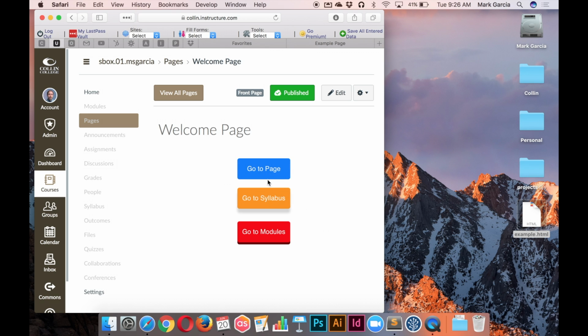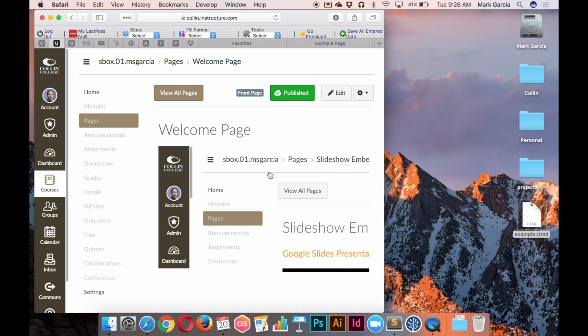Now, this would also work in the mobile app, but I'm not going to show you that just yet. I'm going to first show you an issue that still exists based on how I've written the HTML code here in this particular iframe. So let me go ahead and click on Go to Page. And here's the next issue. You'll notice that now when I click on that, it opens that page, including the global navigation and the course navigation in that page.